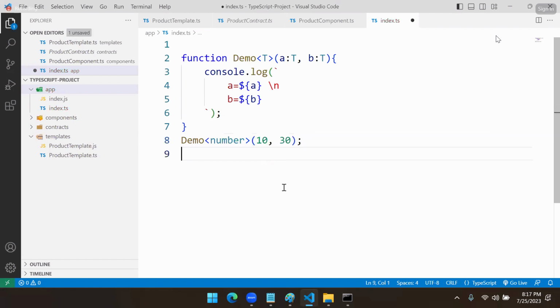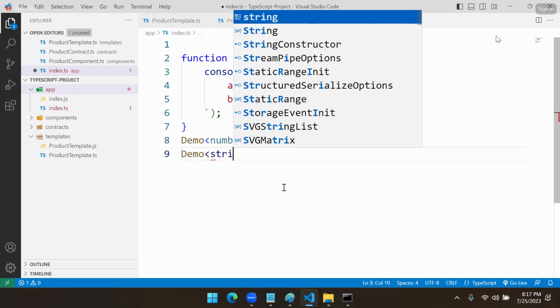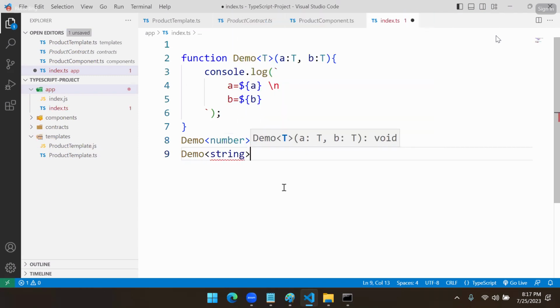Now the same demo function I'm using again. This time I pass a string into it. Now automatically A and B become string. You can't handle any other type now. That means the function is ready to handle any kind of value. Once you pass the value, it will not allow any other type of value. That is the nature of generic.